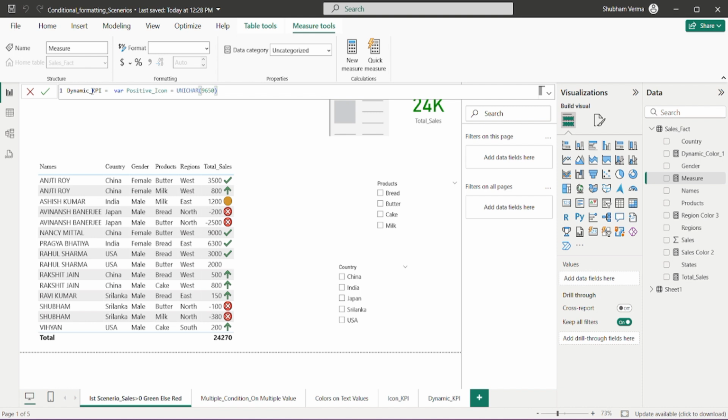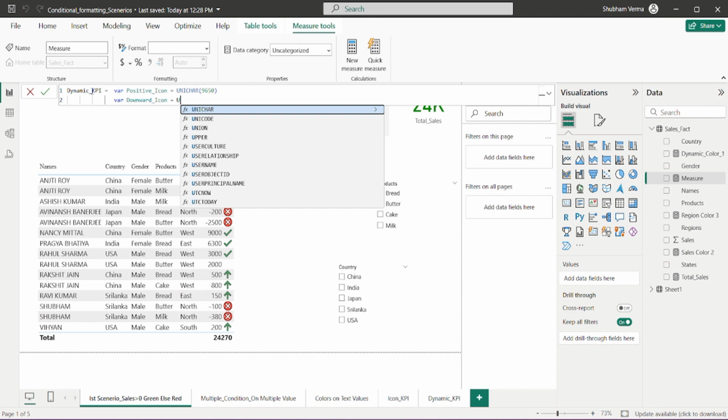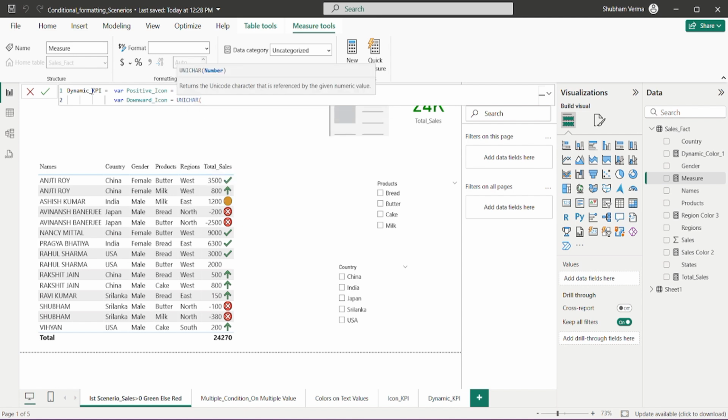Now let me press Shift Enter. Let me create one more variable for the downward icon. I will write, let's say, downwards_icon, and again I'll use the same function UNICHAR this time, and my downward icon number is 9660, and close the bracket. So basically we have just created two variables. One is for the upward icon and the second is for the downward icon. And now let me press Shift Enter.